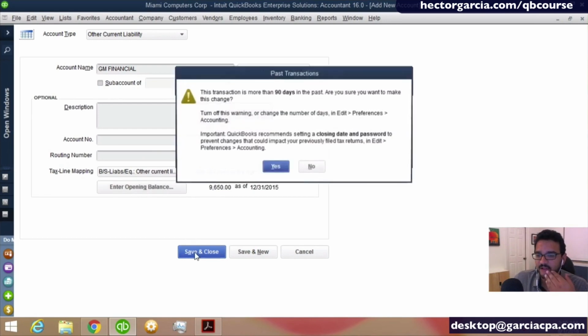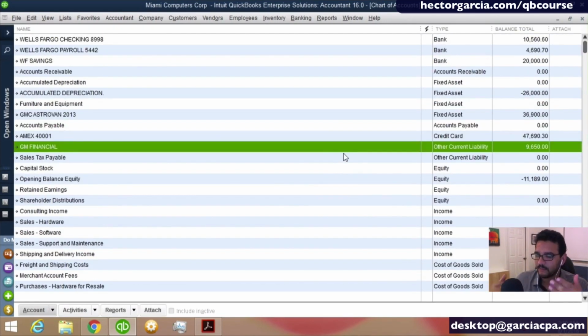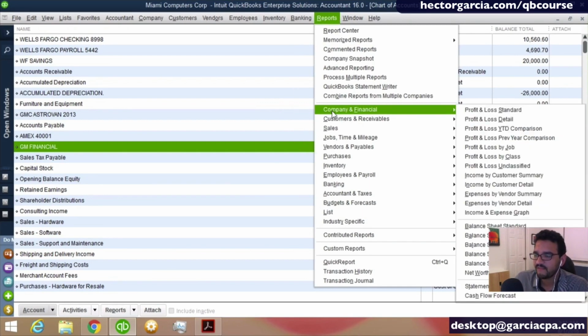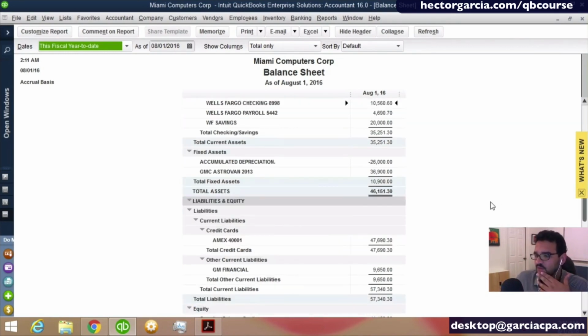So I'll hit OK and then hit save and close, and hit yes. You notice all these numbers start appearing here, and we have this running balance appearing. If I actually go to reports, company financial, balance sheet standard, and we'll spend a lot more time on reports in another lesson, this will start giving you a preview pretty much of what's going on.